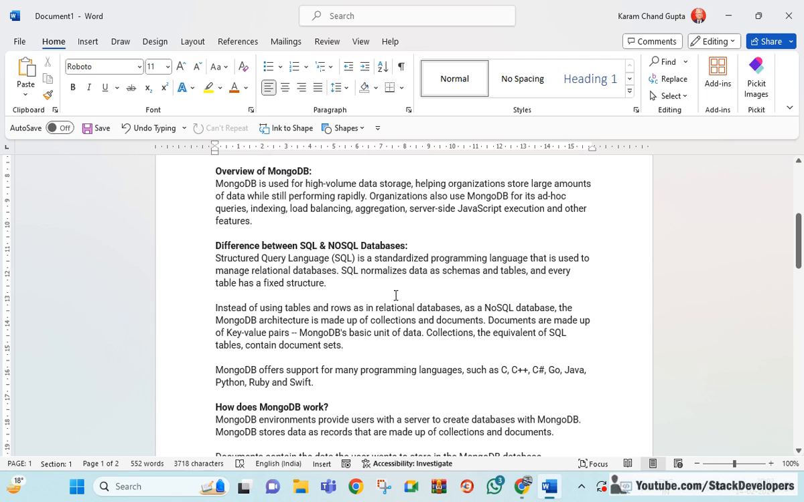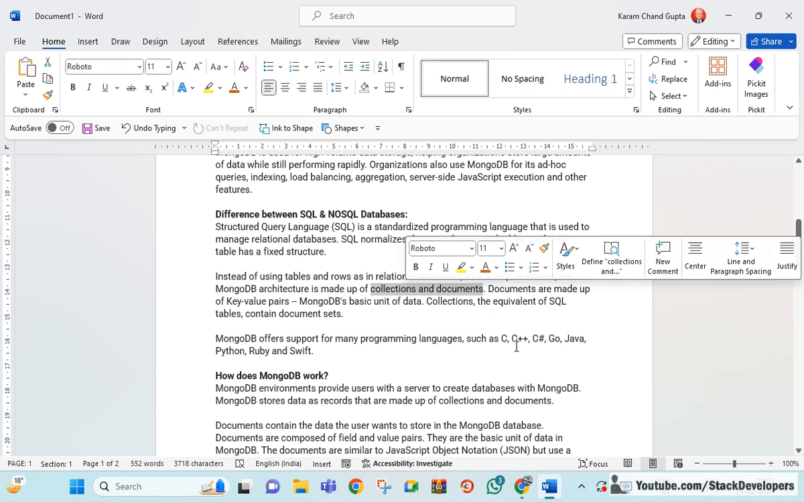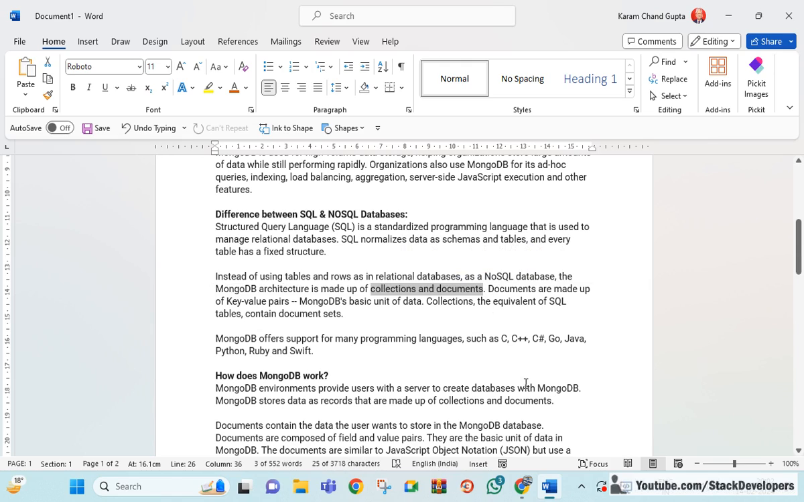So let's see the difference between SQL and NoSQL databases. SQL is a standardized programming language that is used to manage relational databases. Like I have told you, relational databases we are going to use with SQL, and SQL normalizes data as schemas and tables that we are going to store in the SQL database. But with a NoSQL database like MongoDB, instead of using tables, we are going to use collections and documents. We are going to replace the tables with collections and the data in tables with documents. This is the major change that we are going to see in MongoDB.